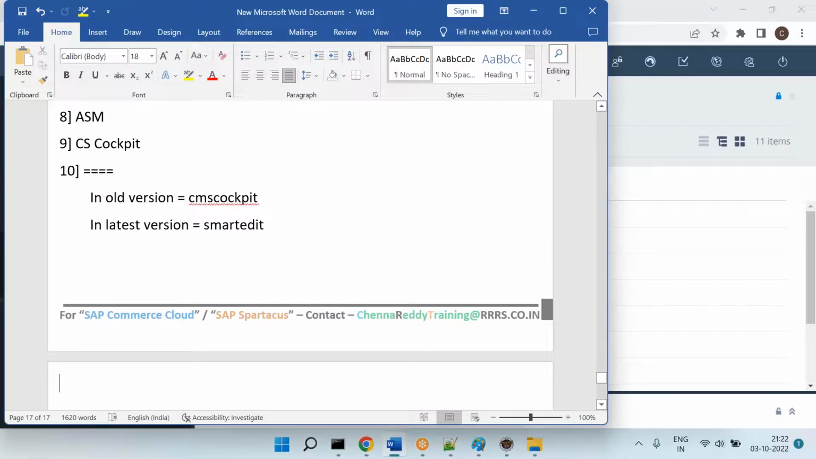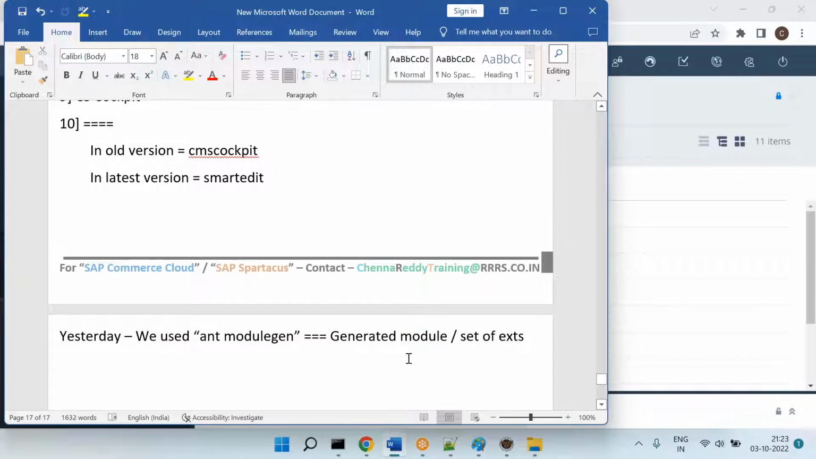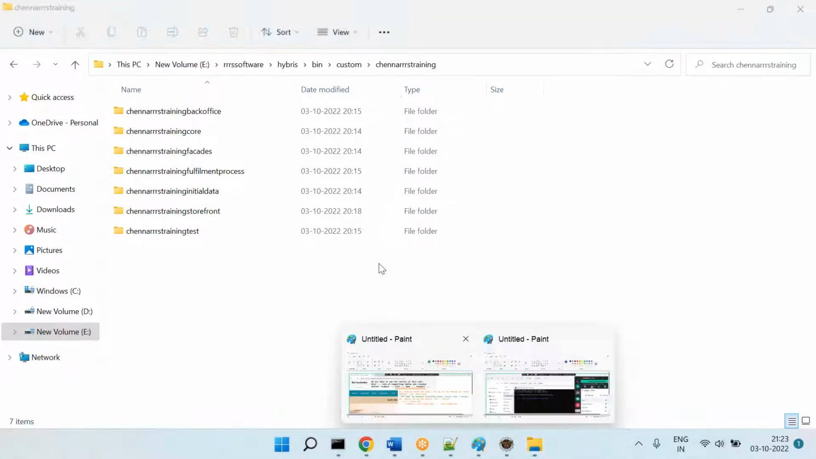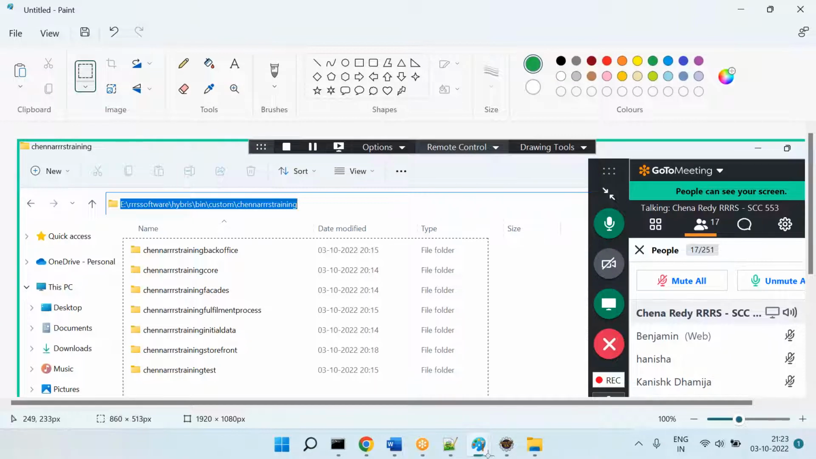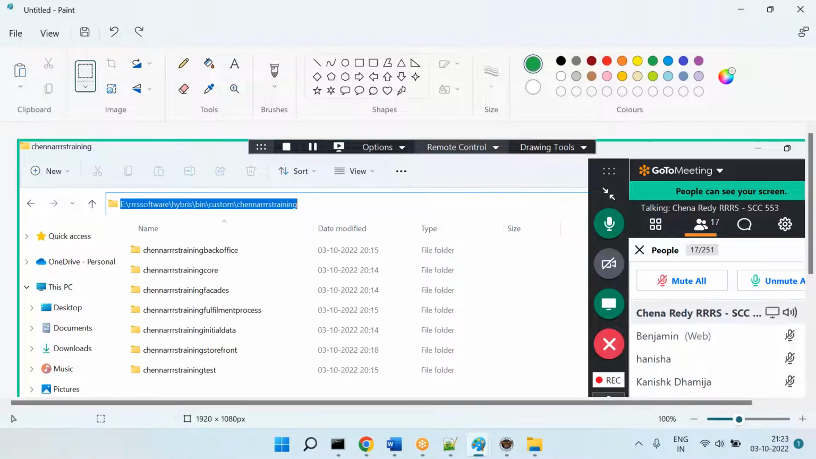One more thing: yesterday we used module gen, which generated a module or set of extensions. For example, you can go to your site. Because of module gen, we got all these 7 extensions. We will understand the purpose of these 7 extensions in the coming days. For now, these 7 extensions are used for development purposes.